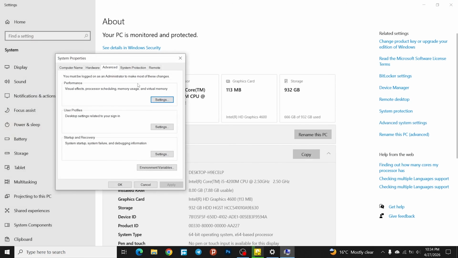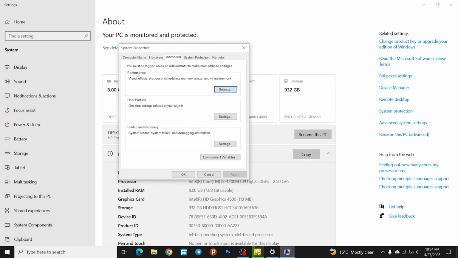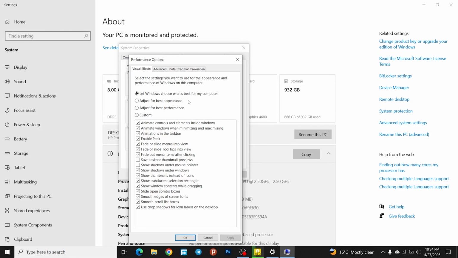Step 2. The Performance Audit. A small System Properties box will pop up. Look under the Performance section and click the Settings button. This window right here is where your real system speed has been hiding. Windows is currently set to Let Windows Choose or Best Appearance. That means every single redundant animation is checked. Fades, shadows, sliding taskbars, all of it is running constantly in the background.